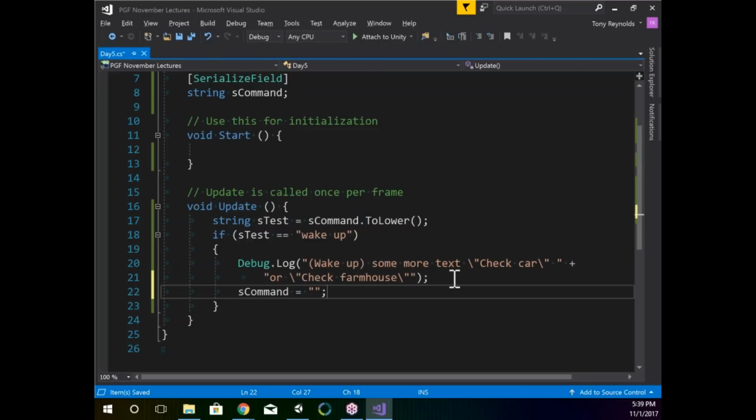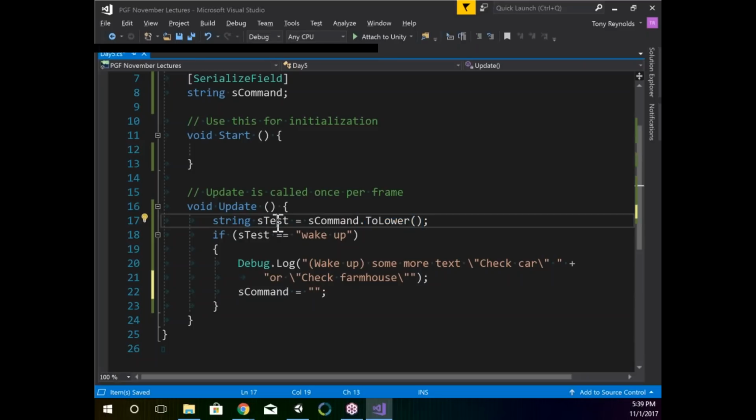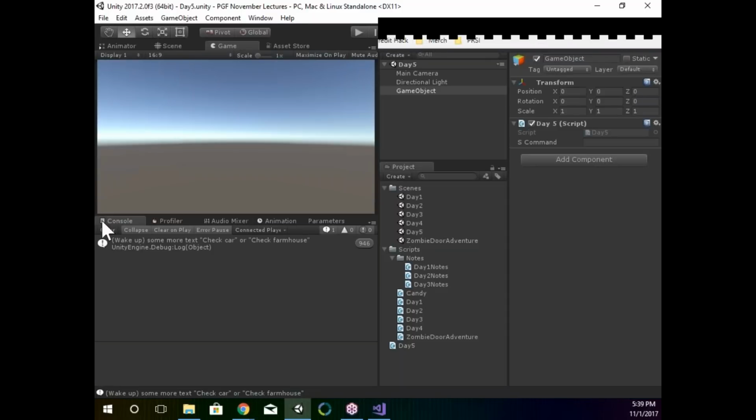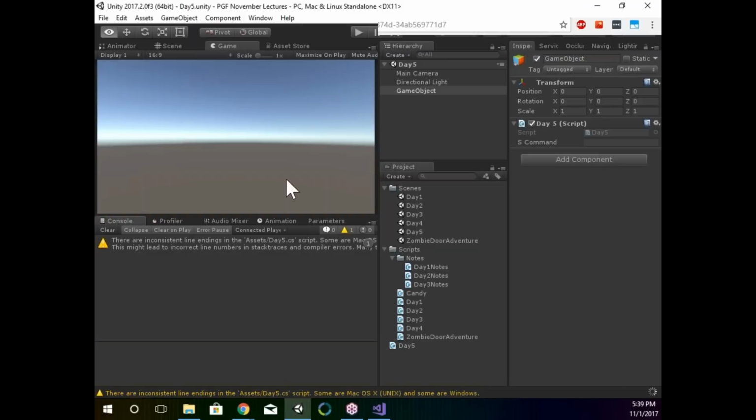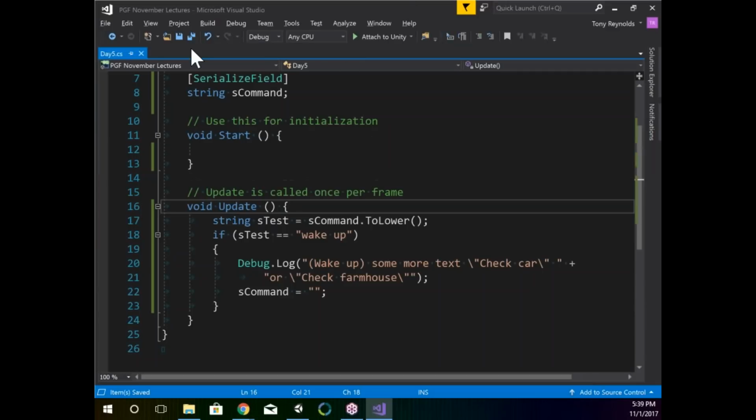That way, when update comes back around, it's going to see s command right here, try to drop that to lower, but because there's nothing in it, nothing's going to happen. Test, s test right here, is going to be that empty string, and then the comparison will happen here. It'll fail, so we only get that printout the one time. So jumping back to Unity, making sure I'm not playing, clear. Now saving this file, and inside Unity, actually let me get rid of that.